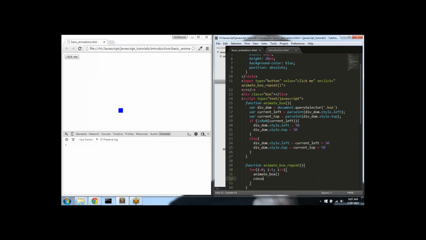If you want to confirm whether it's going 5 or 6 times, just put some console statement here. The moment I click here, you can see that this function is getting executed 5 times, and it's very fast. It just moves just like that.